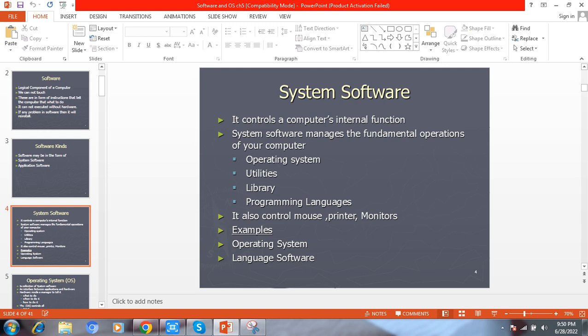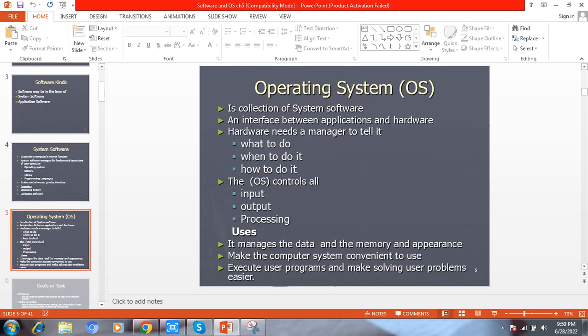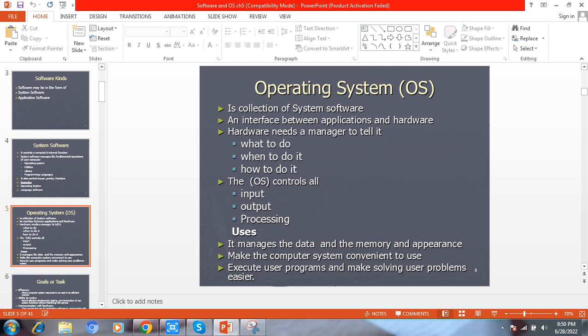Operating system, OS stands for operating system. A collection of system software, an interface between applications and the hardware. Hardware needs a manager to tell it what to do, when to do it and how to do it. The operating system controls input, output, processing and manages the data inside the memory. It makes the computer system convenient to use, executes user programs and makes solving user problems easy.